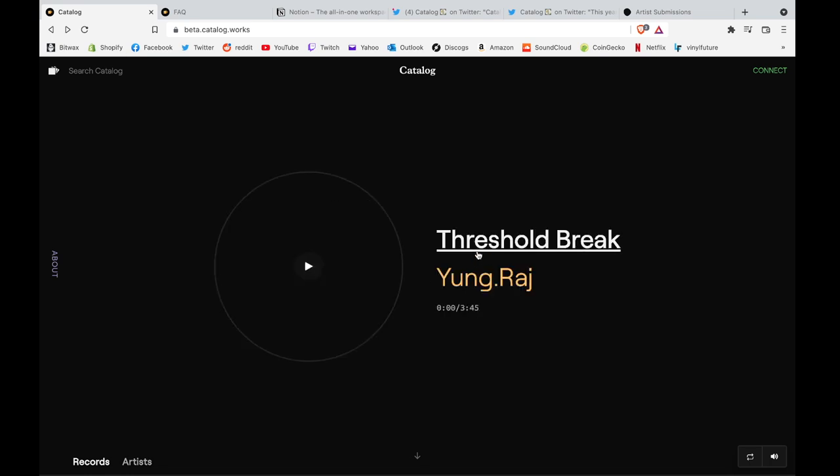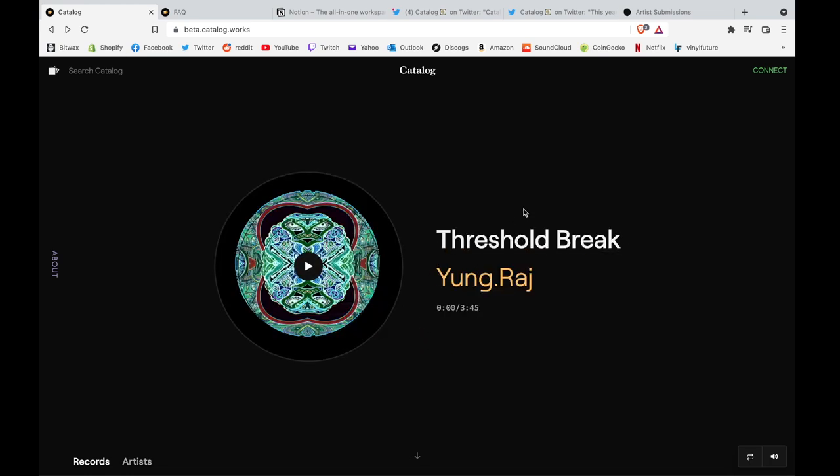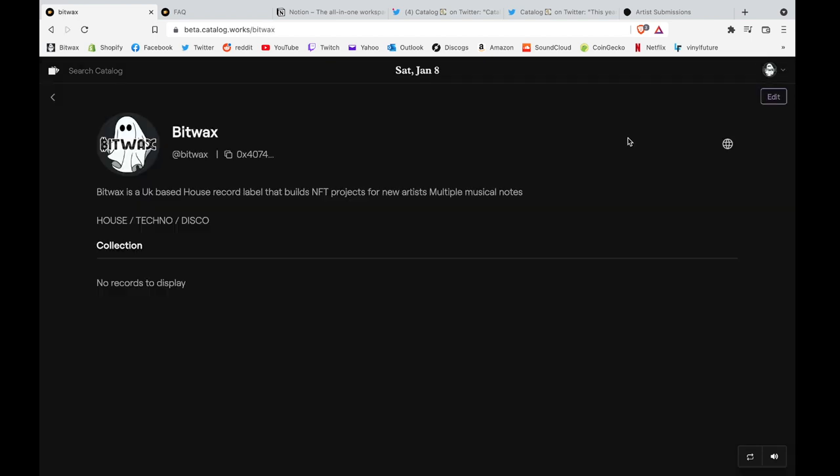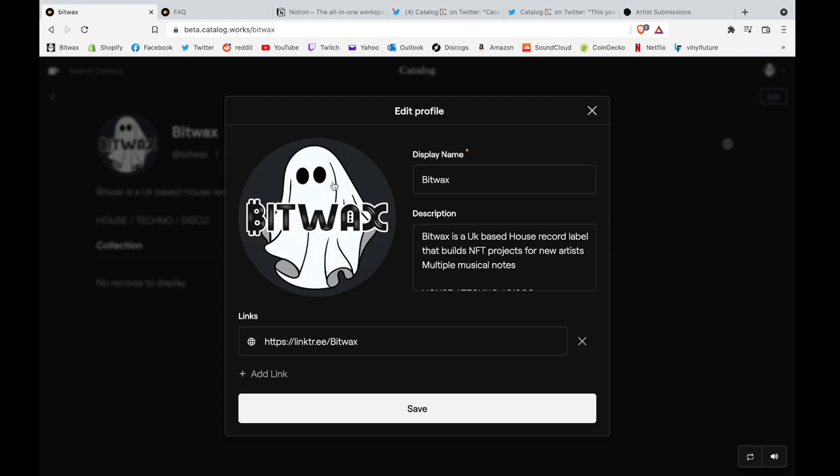Okay, so we're just going to load the Catalog.Works website right now. As you can see, it's loading. The loading speed is very fast. At the top right here, the first thing we're going to do is connect our wallet and create an account. Okay, now that's loading. And we can see by the little icon up here that our account is now on. So your account's pretty easy to set up. Once you've got your wallet connected, you can just head over to this edit page here and edit any details, pictures, display name, description, and links to anything that you do.